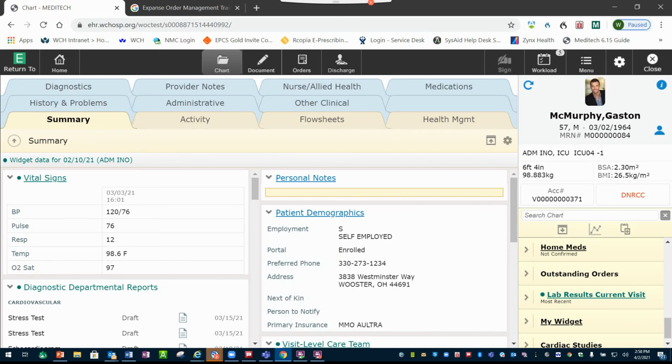When you open up a patient's chart, your landing page is the summary page. The summary page is composed of widgets as well. It has a column to the left and a column to the right. Again, each of these items are widgets: vital signs, personal notes, patient demographics, assessment reports.